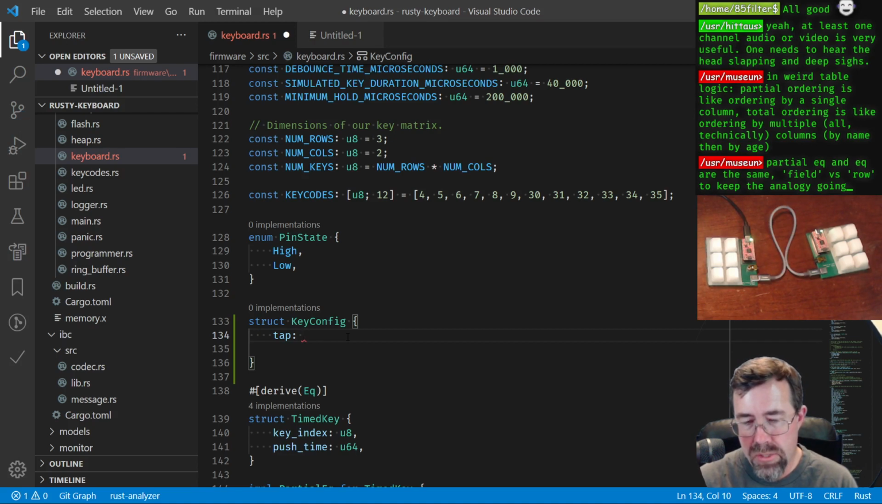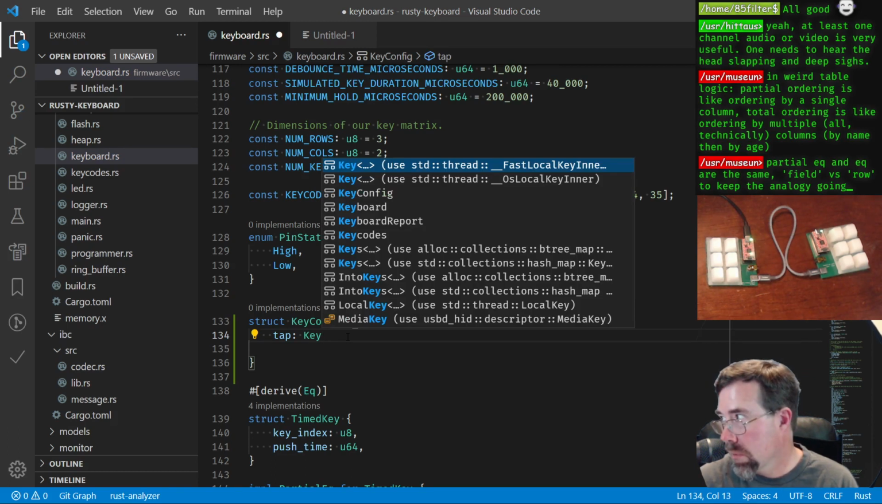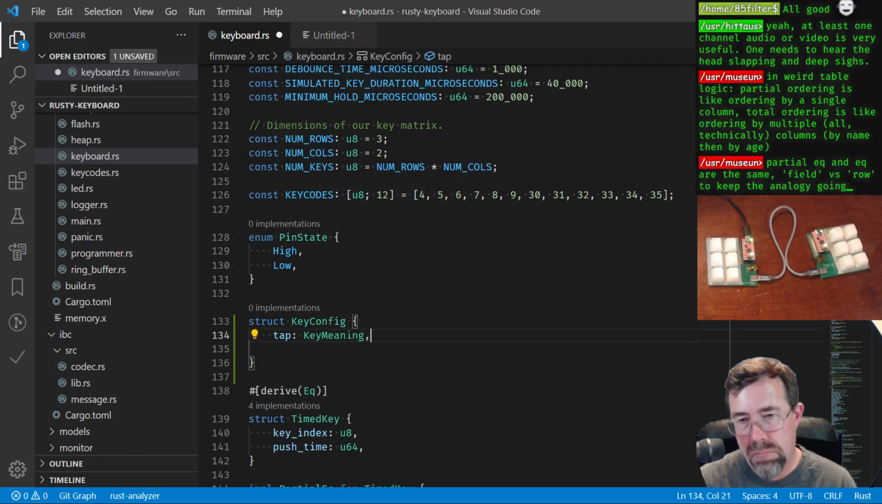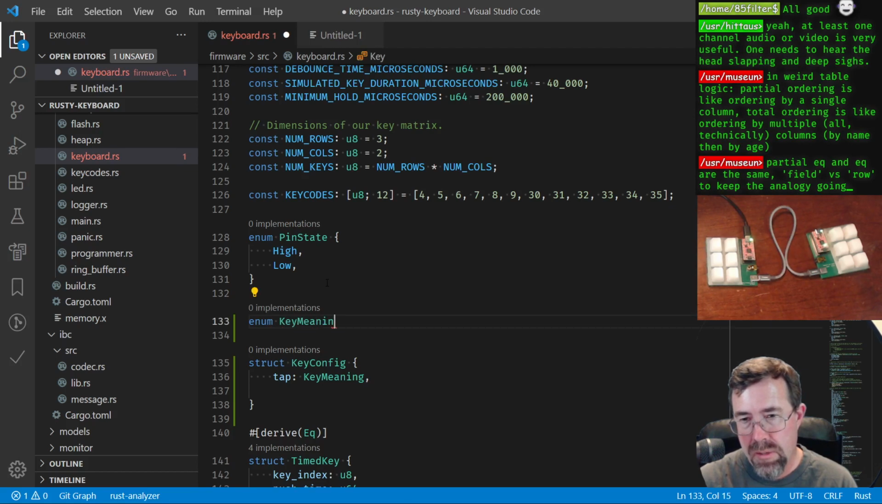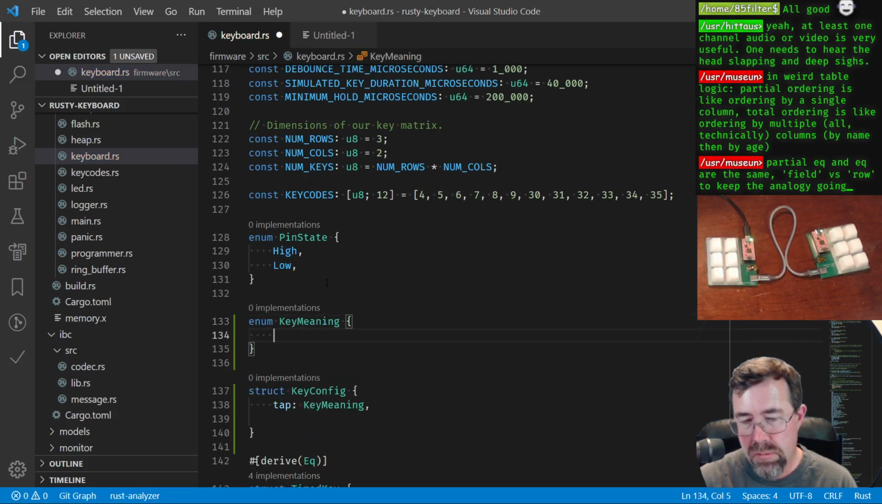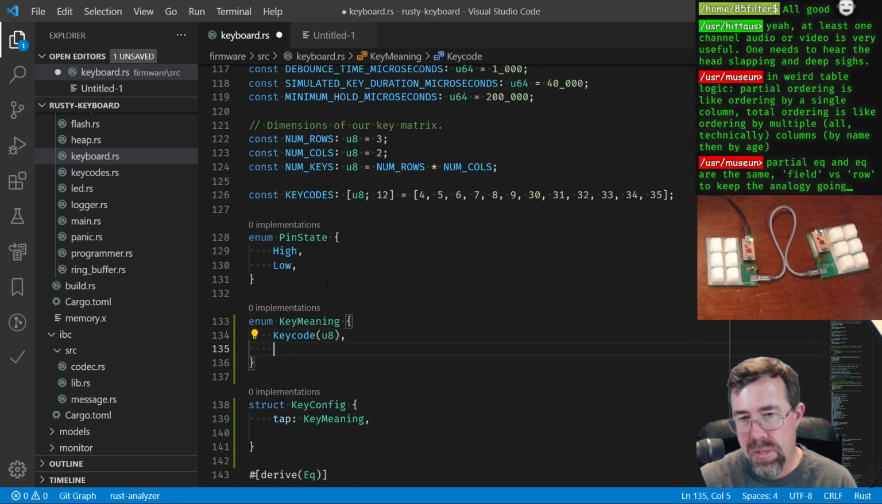And then that means I need another type, like key tap or key... I don't know. A name that describes that it could either be a key code or a modifier or a layer switch, like key meaning. How about key meaning? For lack of a better term, so it's an enum. Key meaning. So we have like key code, U8. Can't type 8 for some reason. And then we have modifier.